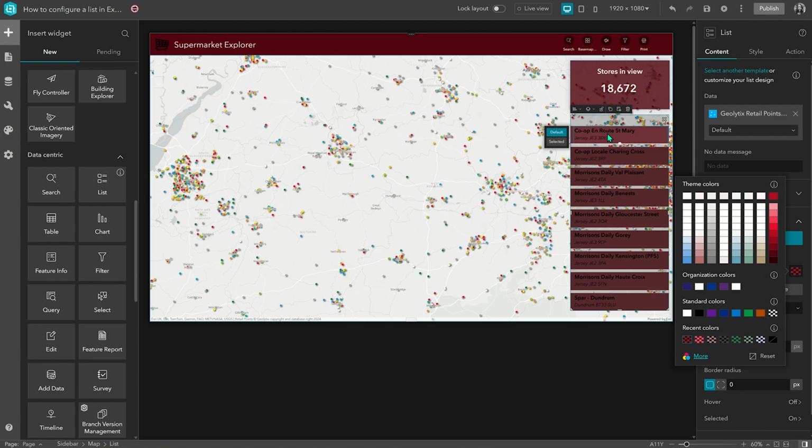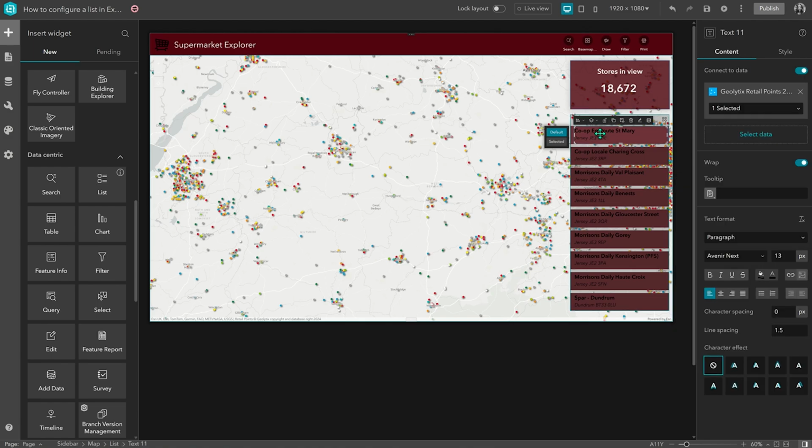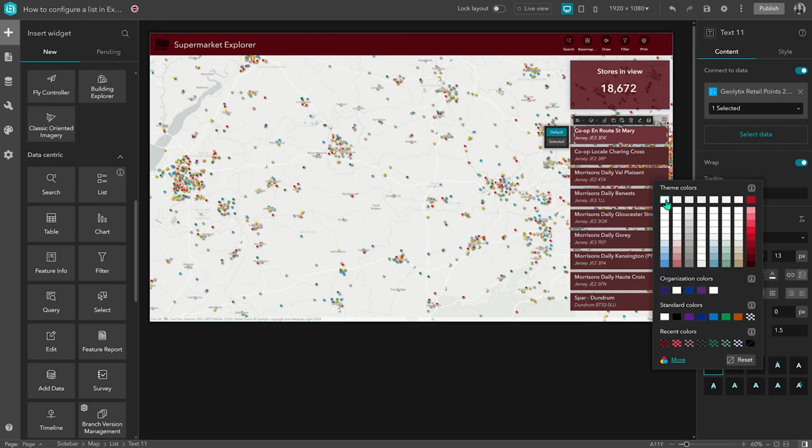With that, I'm then going to change the font to make it a bit more accessible. So I'm going to click this time on my text feature within my list. So you can see I'm now on the text widget. And I'm going to change the font to white.